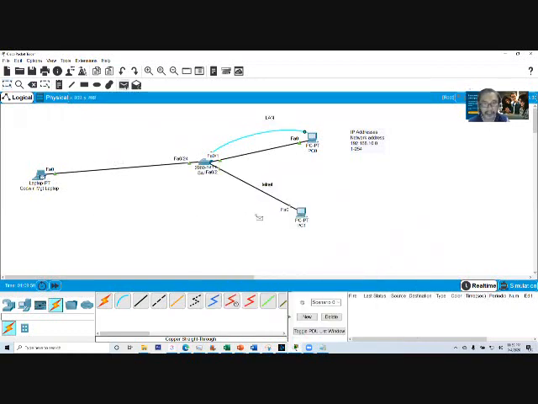Can I ping these PCs here? They're successful. You ping the PC there, this is successful. But can I ping the switch? So basically, the switch has no functional ports. Why? Because you have not yet put an IP address onto it.